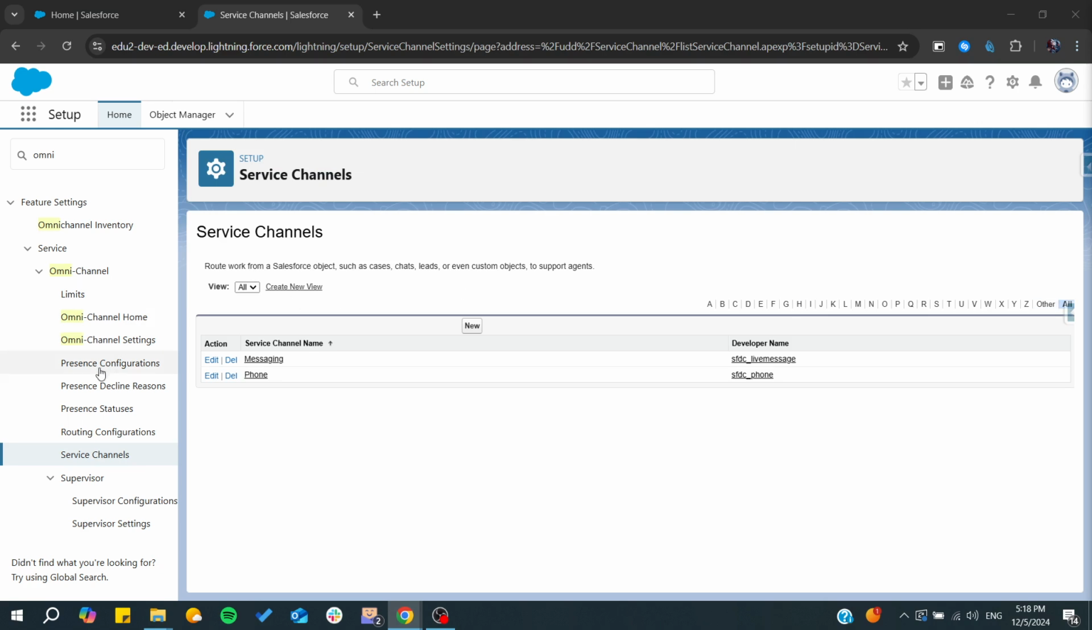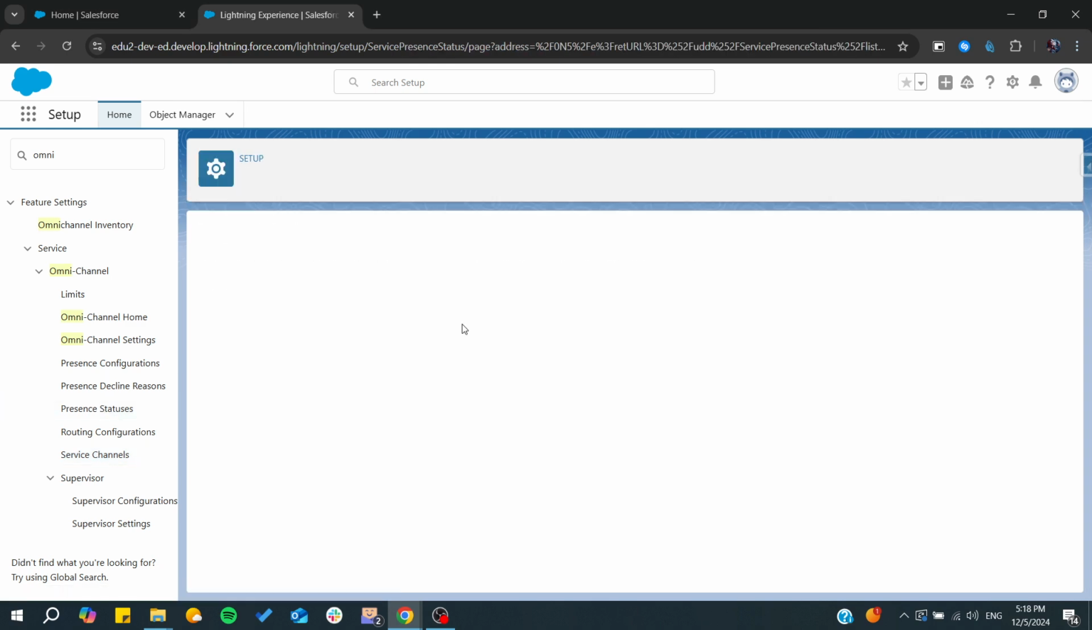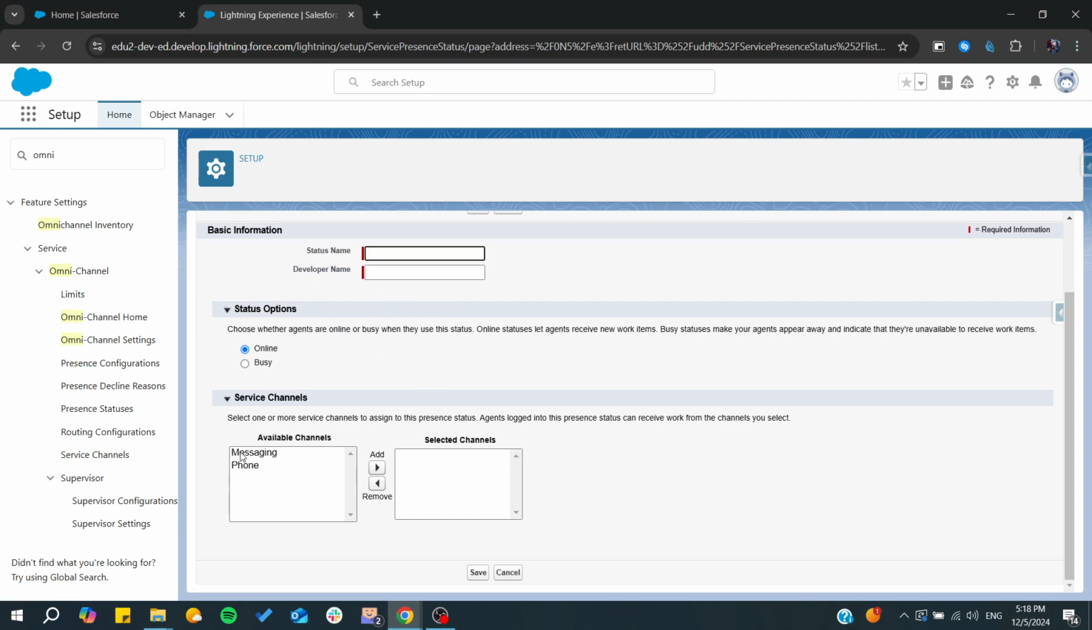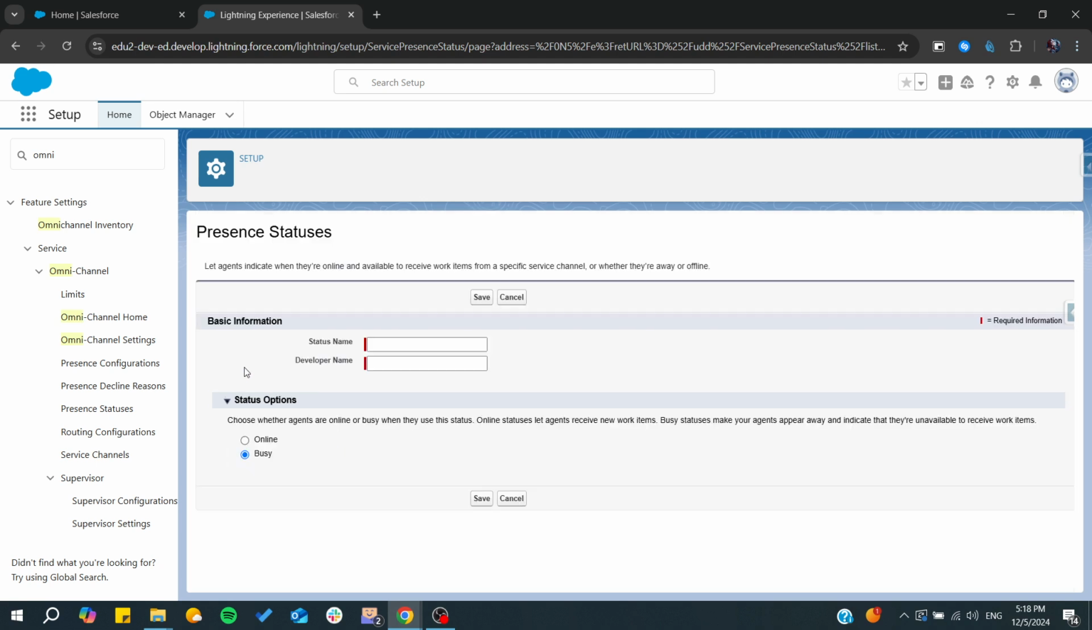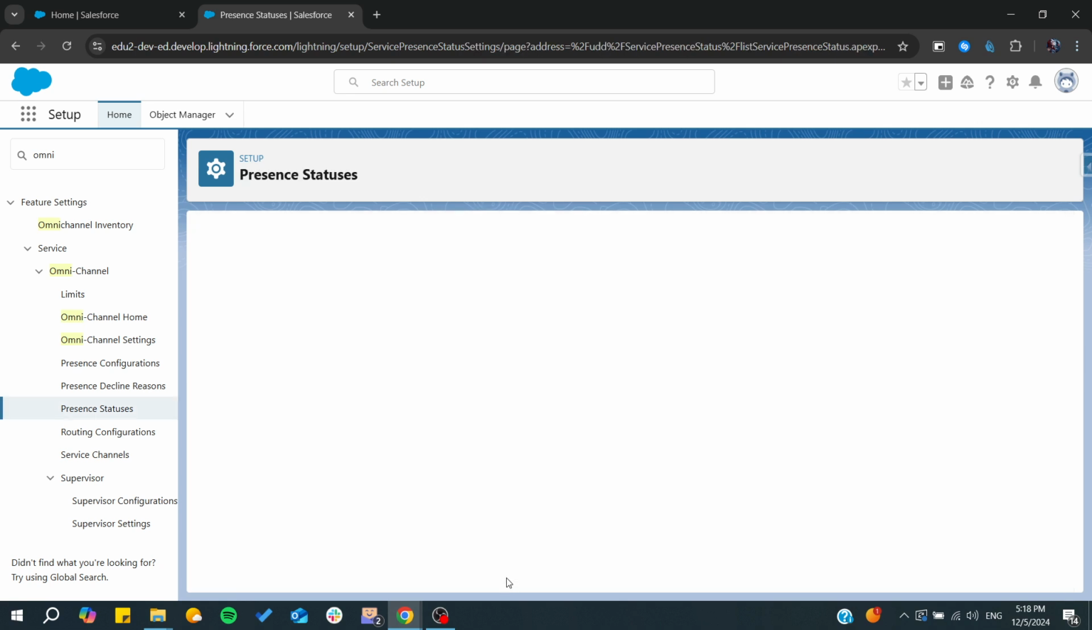So basically here we can find the presence statuses and you can create a new one, and from there you can add the status of these and you can add a channel to it. And as you can see, either it will be online or it would be basic. So basically this is how you can do it.